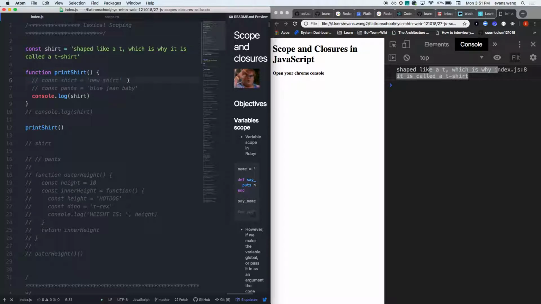Unless I did something like this, where this shirt is being defined inside this function. Does that make sense? So if it's not being nested or wrapped or anything, it is available on the global scope. If, however, I have a shirt here, and then I create a new variable called shirt, and I console log that shirt, and I run this, what should I expect to console log?